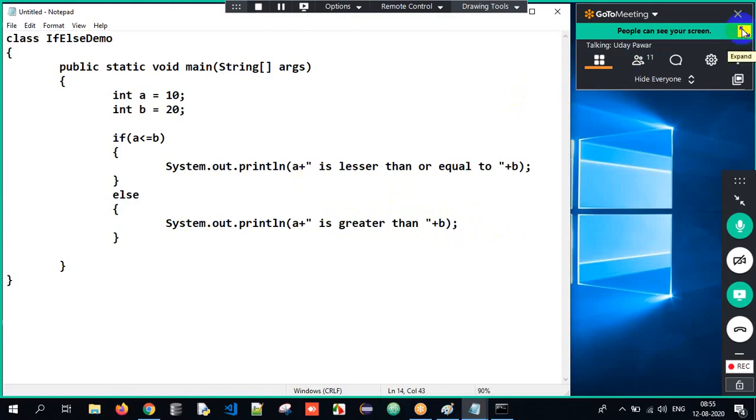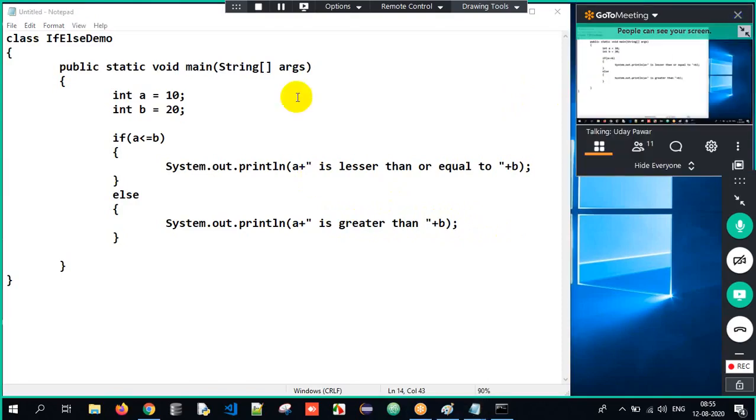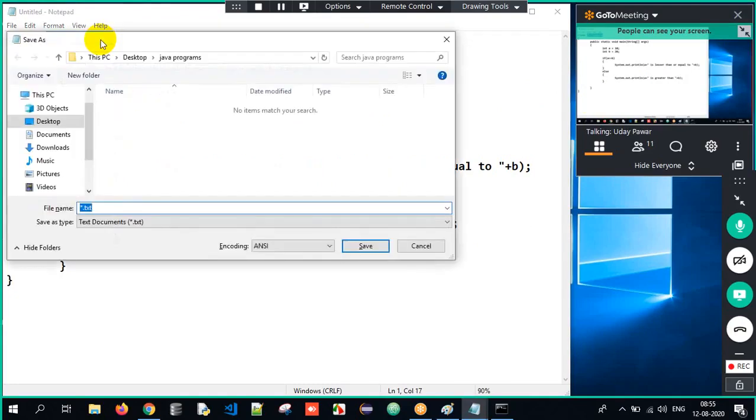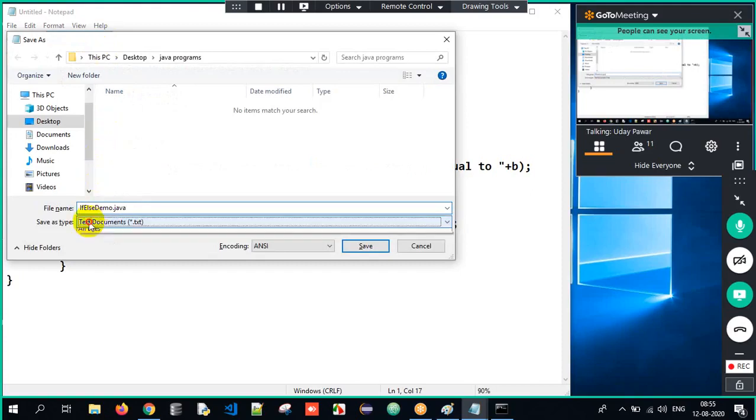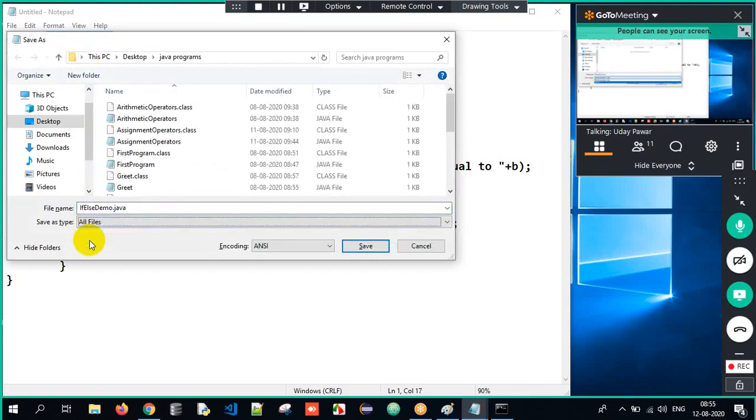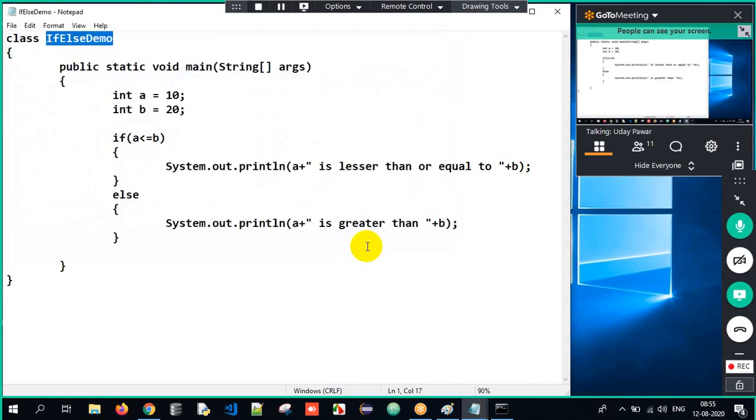Now we're done with this entire program here. But let me save that program first. Control S, and I'll write it as IfElseDemo.java. So the class name and the file name should be the same, and I have to always save the files as all files, and I'll tell save, right? So we have saved a Java program in a beautiful manner.